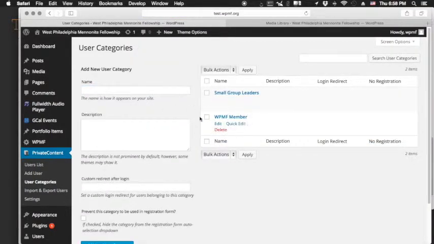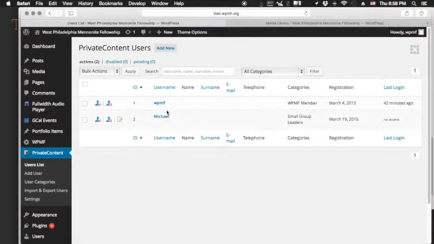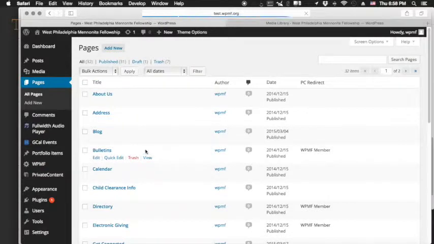So categories are essentially just like groups that have different restrictions. So if you need a hierarchy of users that can access certain content, you can create that. So I created one just as a sample called small group leaders, and then in the user I've created a user that would use that called Michael. So let's see if that works.